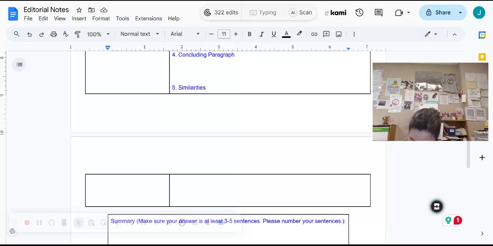And then there will be a summary. But in this case, the summary is really you're going back into all your body paragraphs. You're looking at your claims, not the counterclaims, just the claims. And you're going to restate them, reword them. That's your summary.